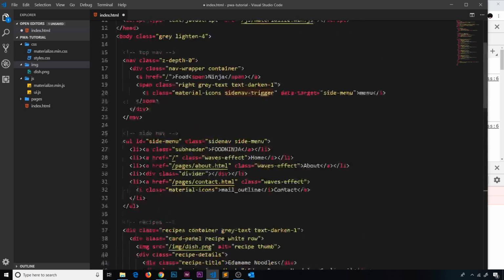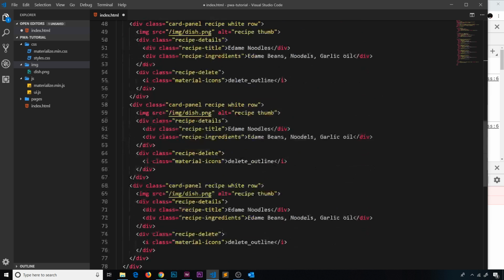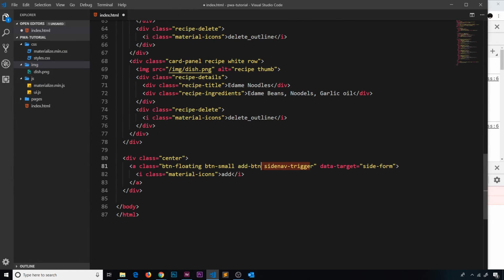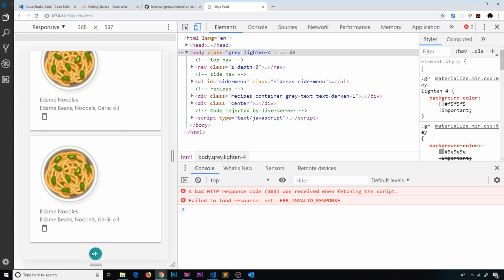So much like this menu thing up here was a side nav trigger that's going to open a menu, so is this thing down here. And the thing that this is going to open is the side form. So it's going to be a separate side menu, and that will be a form inside to add a new recipe. We're using a Material Icons icon down here called add, which is a plus sign for that button. So again, if I save this and preview, we're going to see that at the bottom, hopefully, there.